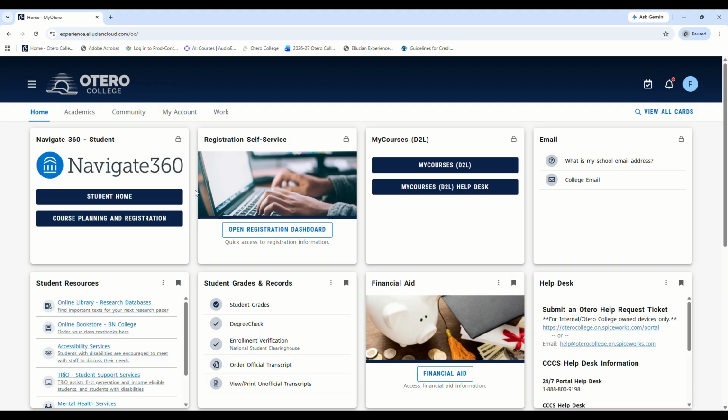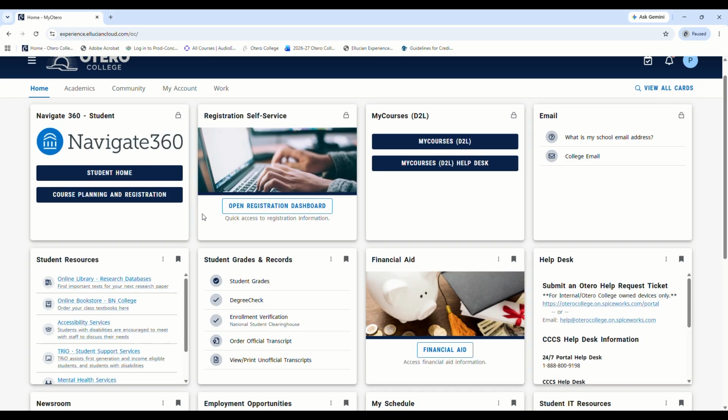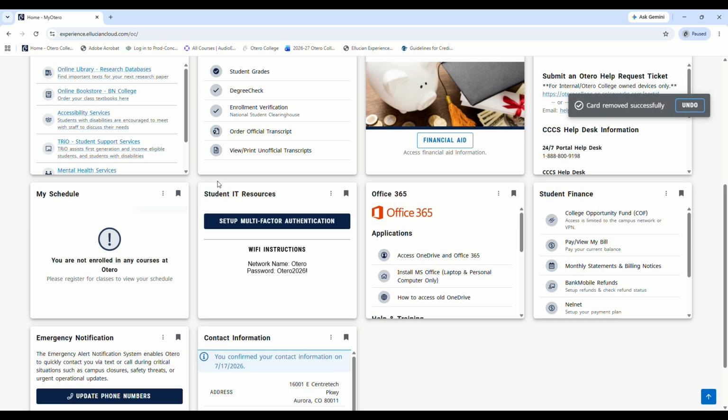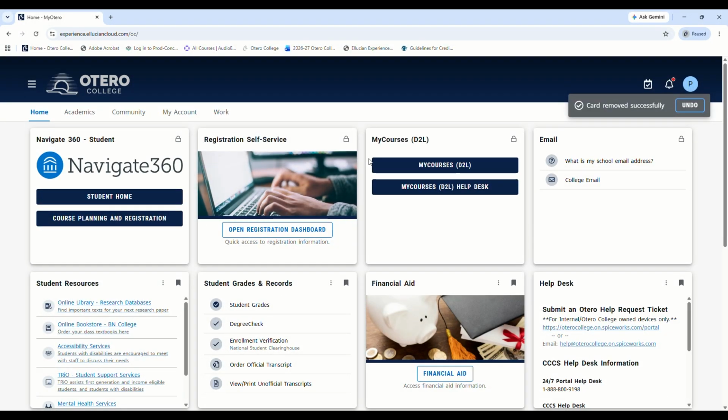So I'm going to go into a little bit more detail on some of these cards, and we'll go ahead and remove newsroom and employment opportunities so we have your default dashboard again.